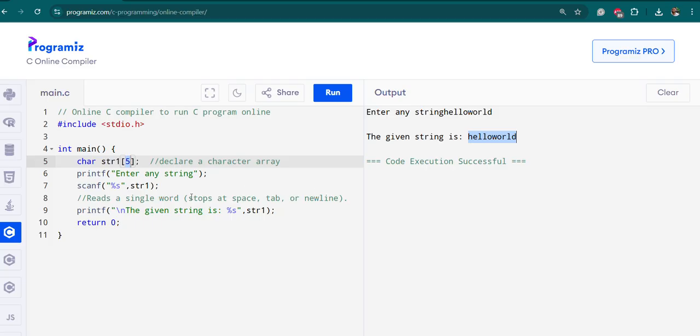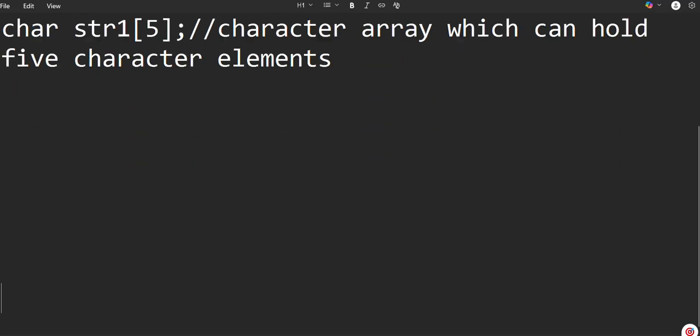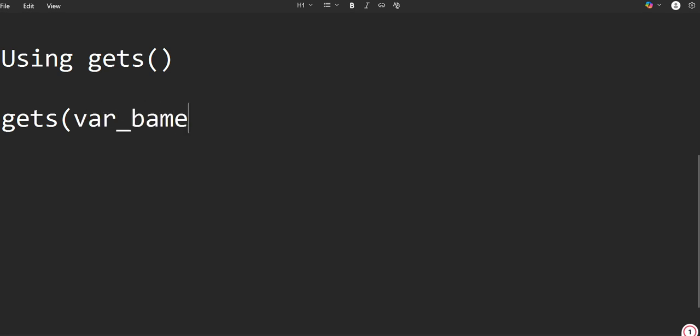Okay, so another way of reading the string, the second way of reading the string, by using the gets method. The next way of reading the string is using gets. So how do you do that? gets(variable name) is the syntax of using the gets function. By simply this we can try to read the string.